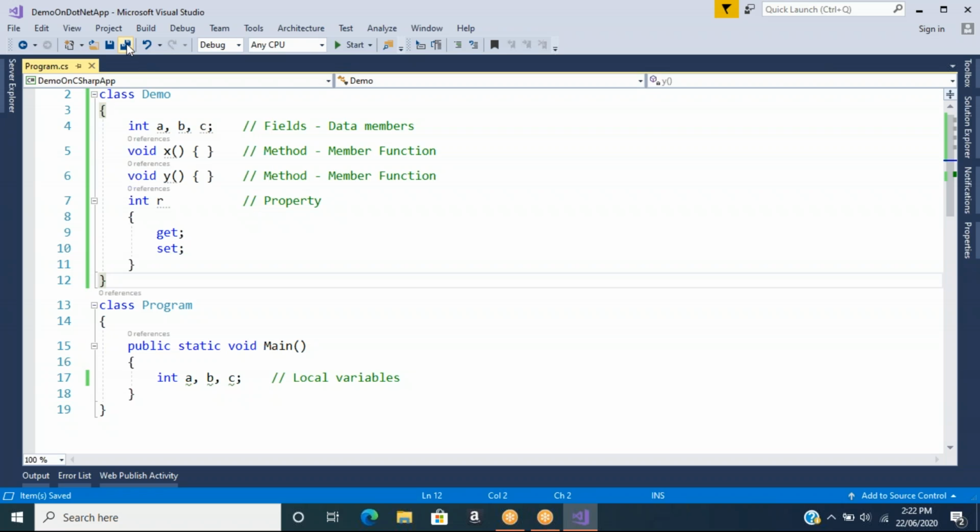All these three together are called what? Members of a class. What can a class have now? Members. Members can be what now? Fields, methods, properties. Is it compulsory to have a class with all these three? Definitely not. Can a class have only fields? Yes. Can a class have only methods? Yes. Can a class have only properties? Yes.